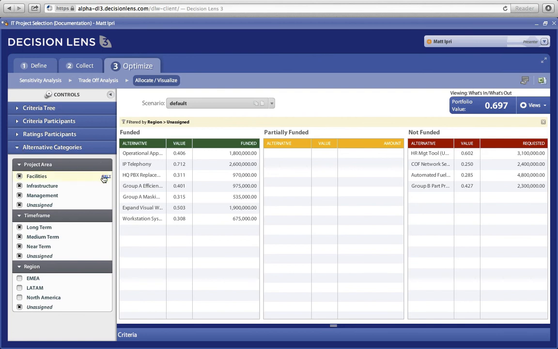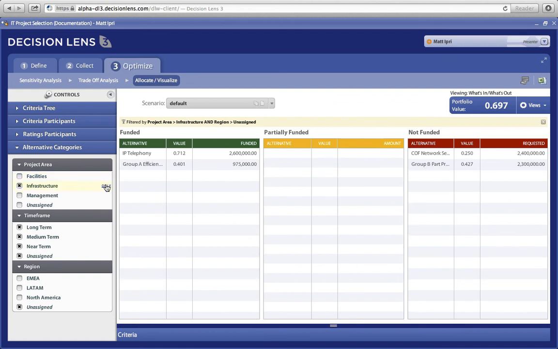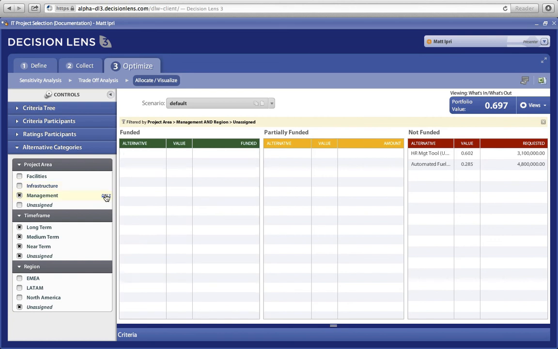In this example, we want to be sure that the facilities project area is at least funded a little bit, and that all 3 of my project areas have some projects that will make the cut for my annual budget. Ensuring spread and balance is essential for an approved budget at this organization. By browsing through my categories using the filtering panel, I can easily confirm that most categories have good coverage, but that the management project area has none. I may need to play with my funding scenarios to ensure that this budget gets approved.